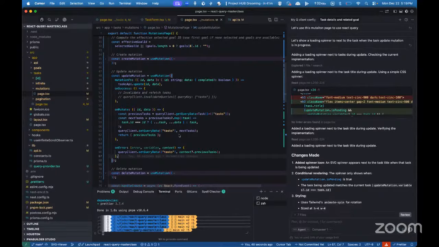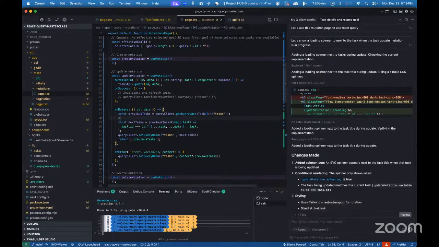Okay sir, great. And again, from onMutate we can return anything and that will be passed as a third argument to onError, right? For example, here we create const, let's say revertChanges, a function. What will it do, queryClient.setQueryData.